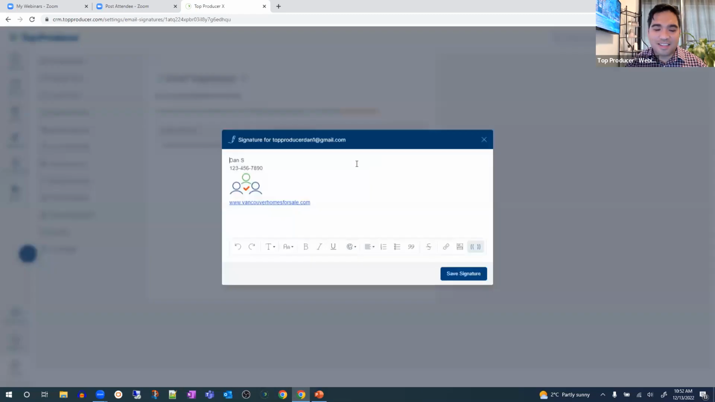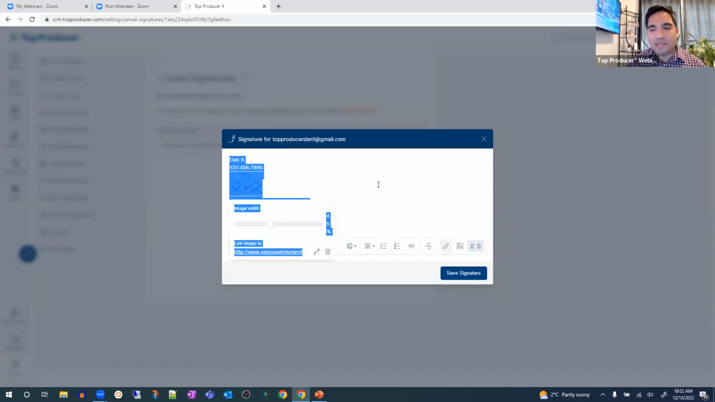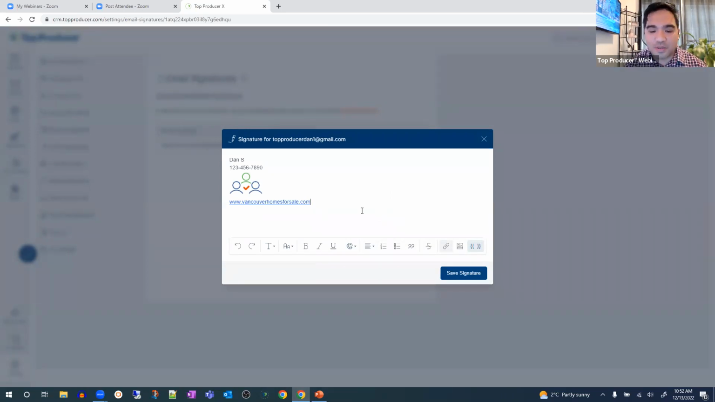It depends. Honestly, it depends. If you have a really elaborate signature on your Outlook, if you just copy paste it, it might not look the same way. So you might have to recreate it in Top Producer X, unfortunately. But I've seen signatures where it's just like name, phone number, picture, logo, or website, just like what I have here, and they copy paste it into Top Producer and it worked fine. So it just depends. It's kind of like 50-50, honestly.